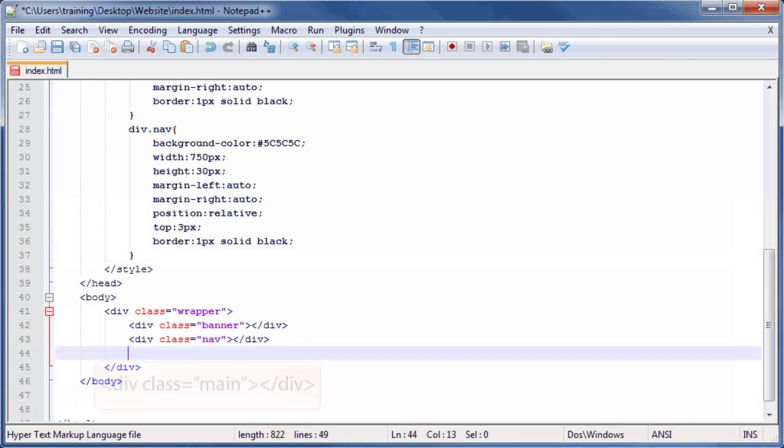Then, type opening bracket div space class equals quotation main quotation closing bracket. Then close it by typing opening bracket slash div closing bracket.